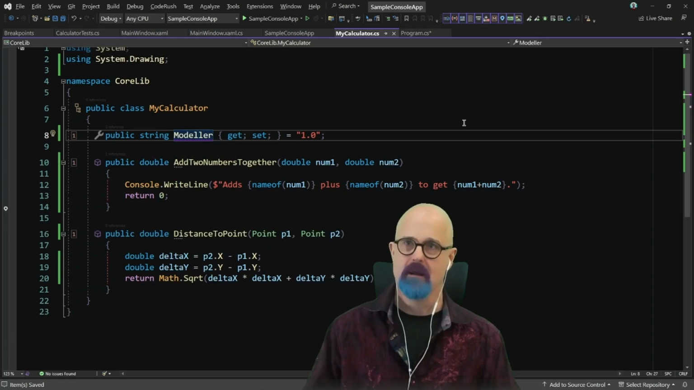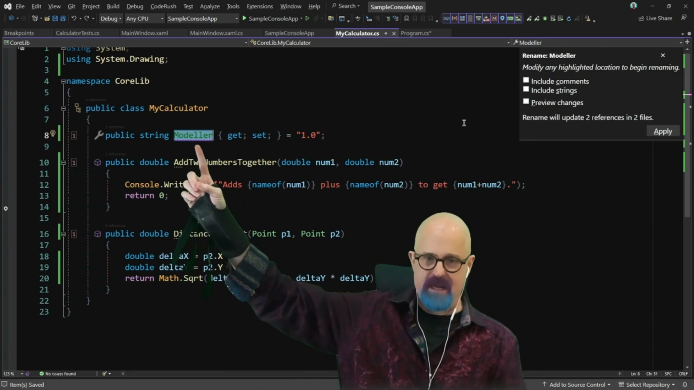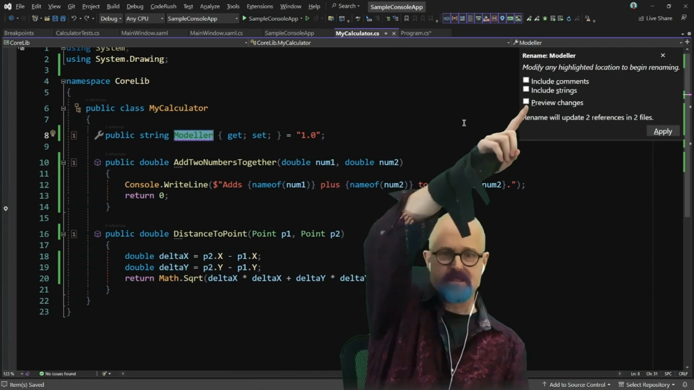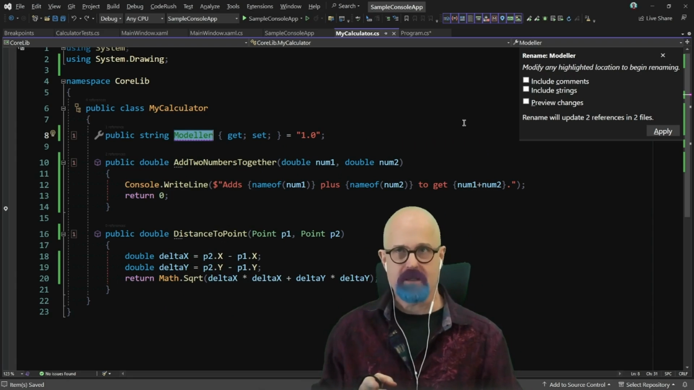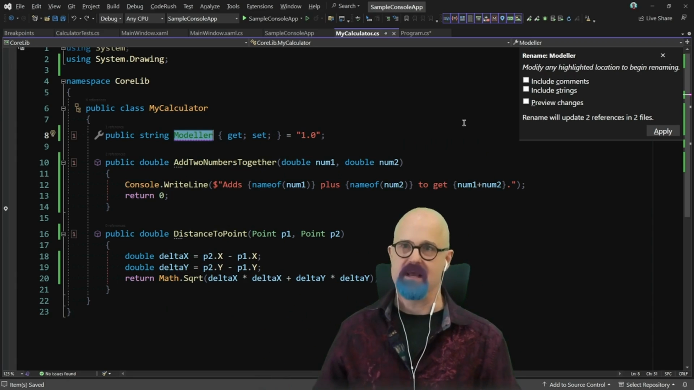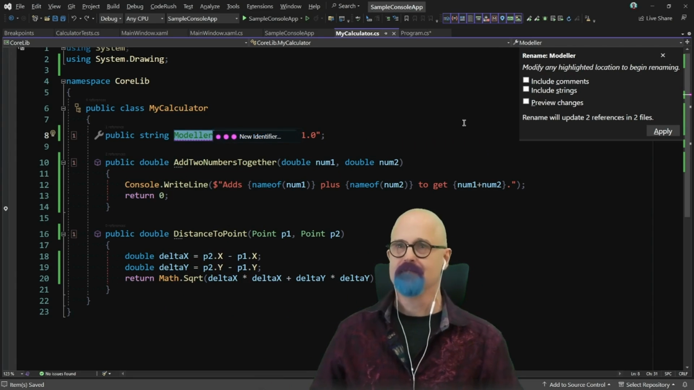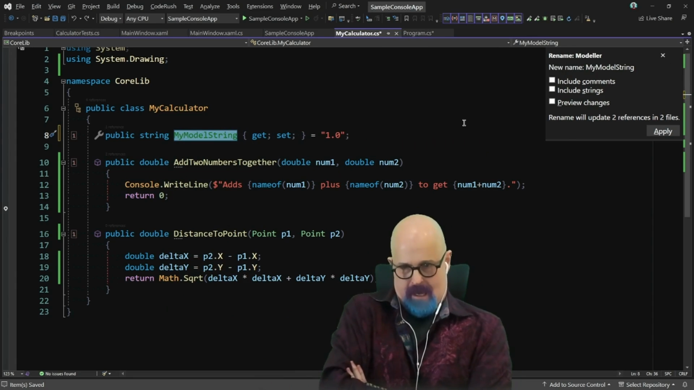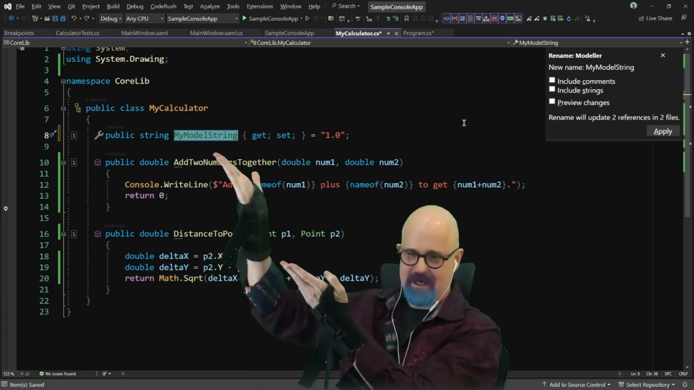So I've got this, add two numbers together. I've got modeler. Let's rename this back to model. Or maybe I'll rename it to something else. Now I've hit my rename key in Visual Studio. It brings up the Visual Studio user interface. I'm going to hold down the control key and I'm going to say the new name of what I want it to be. I'll call this my model string. Nice. Let's hold for a moment to take a look at what it just did.